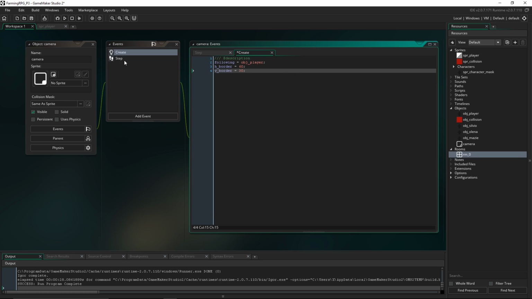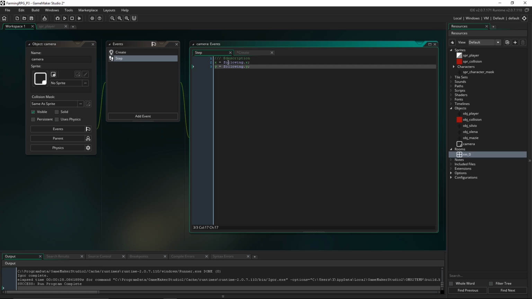All right, so we'll come back into the step and we're going to change this. So instead of having it exactly equal the player's x position, I want it to stay within a boundary. So I don't want it to be any less than the player's position minus our horizontal border. And I don't want it to get any more than the player's x position plus the horizontal border. I want it to be within 60 at all times. And the same goes for the y.